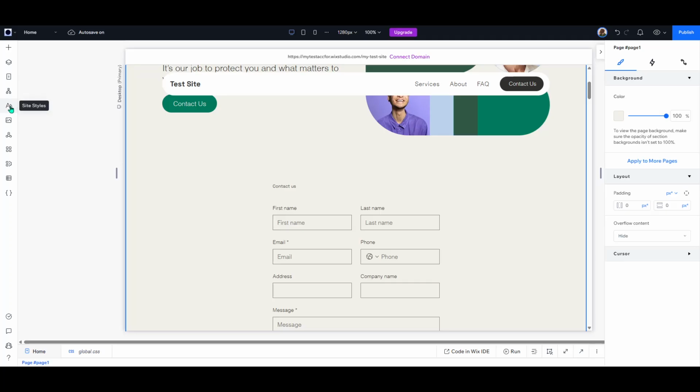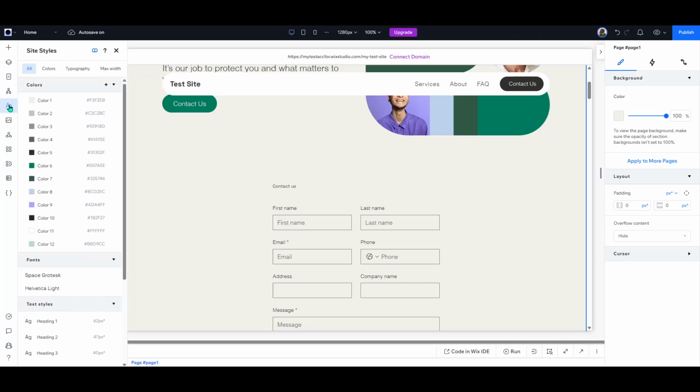To get started, look to the left side of the Wix Studio interface. Click the Site Styles icon. You can spot it quickly. It looks like a letter A with a small liquid drop. Opening it reveals the centralized controls that define your website's visual language.